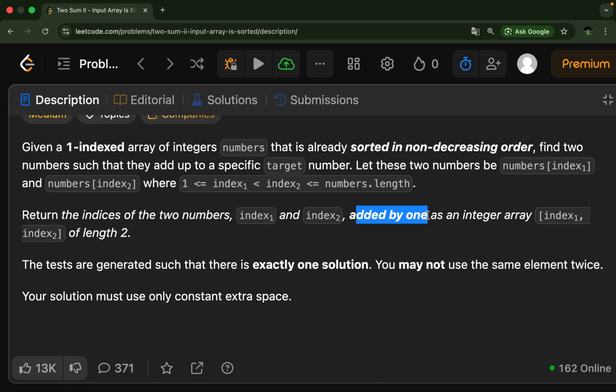Why it is given as added by 1: suppose the addition of the values at position 0 and position 1 matches the target. Here it's starting from one-indexed basis, right? That's why we need to return the result as 1 and 2 if the values at positions 0 and 1 match the target. That's why we need to add 1. So return an integer array called index1 and index2 of length 2. I hope you understood. This is the information regarding the one-indexed base. Because of the one-indexed base, for our result indexes we need to add 1.